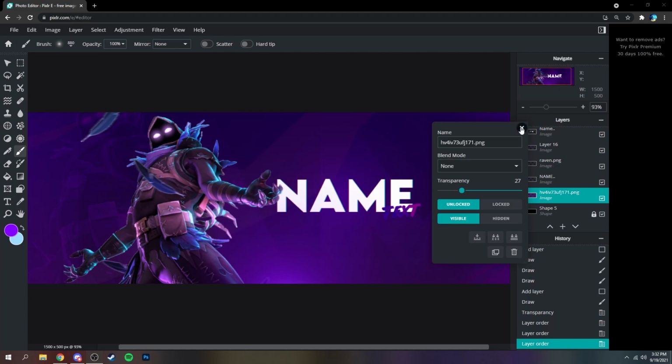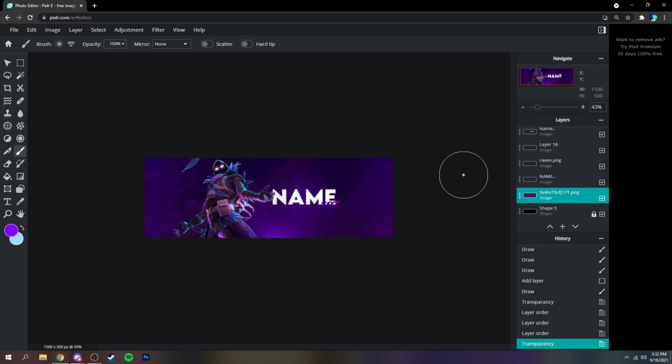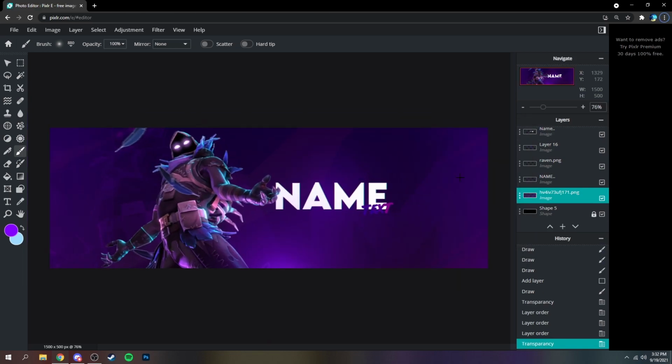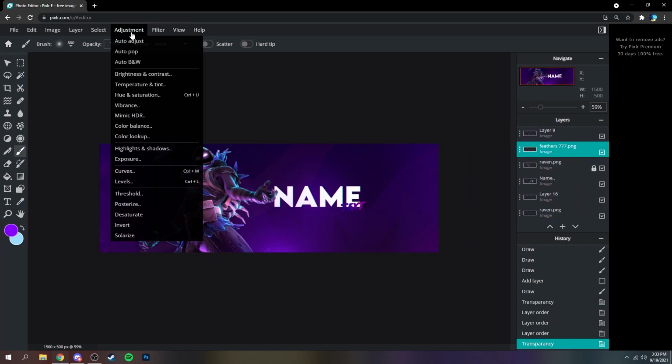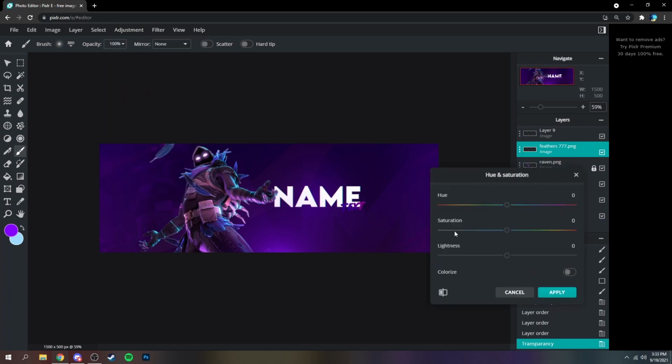Alright, I'm gonna make the background for this a little bit darker, so just lower the transparency. I'll do about 21. I think that looks way better. Alright, next what we're gonna do is go back to the feather layer, go up to adjustment, hue and saturation, and then lower the lightness on it a little bit. Make it a bit darker, because you can see this is way too light. Alright, I think about maybe -16. That looks good.